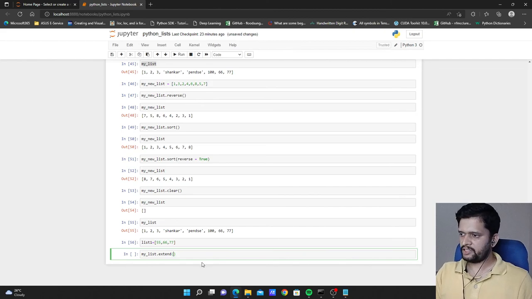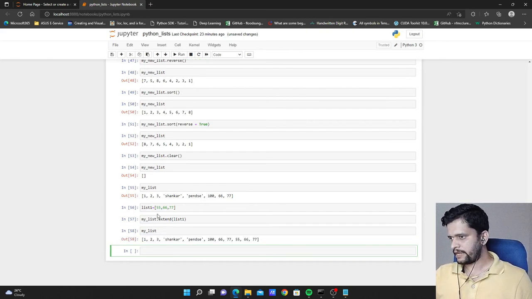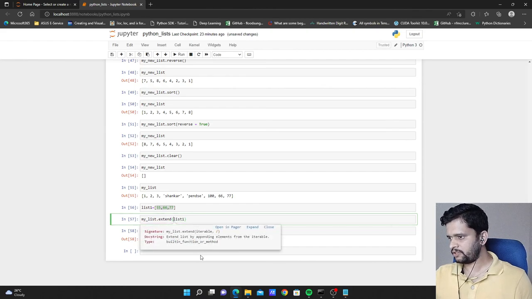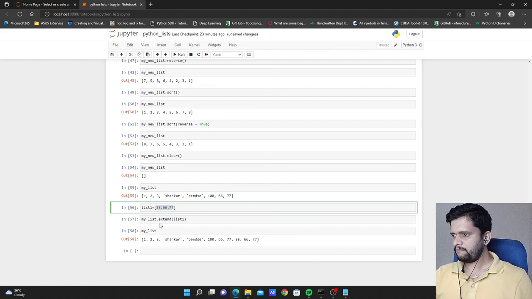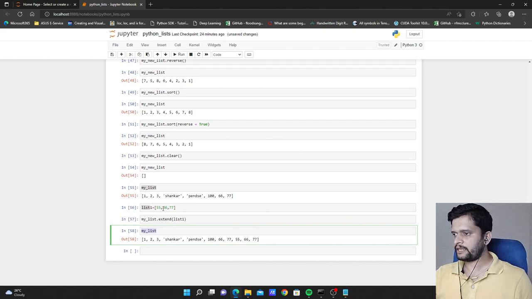If I say my list dot extend list 1 and then check my list, you see the values are appended towards the end. If you go here and check the definition, extend the list by appending, and append means towards the end, elements from the iterable. In our case, the iterable is a list with some elements in it. I am extending my original my list variable with this list. So the extend method will append the elements of this list into my list. After executing it, if I check my list variable, you will see the elements of list 1 appended to the end.